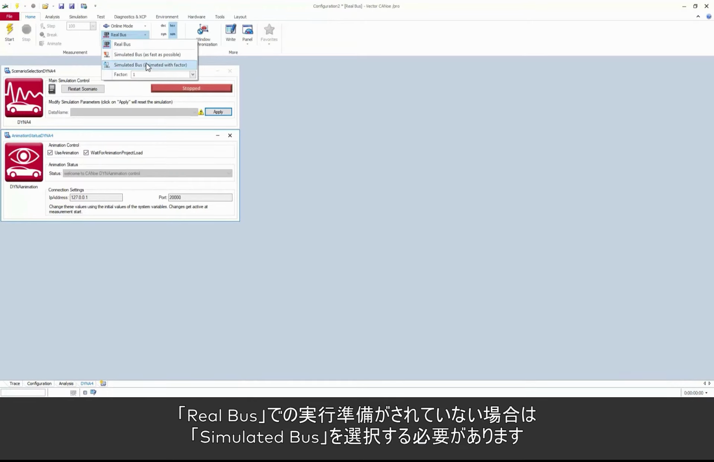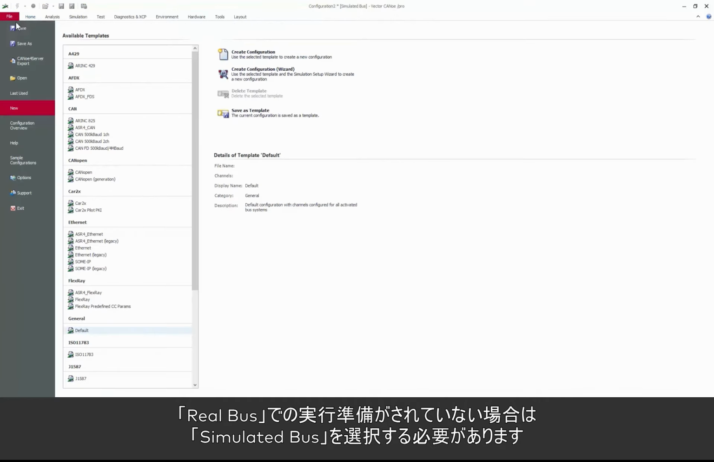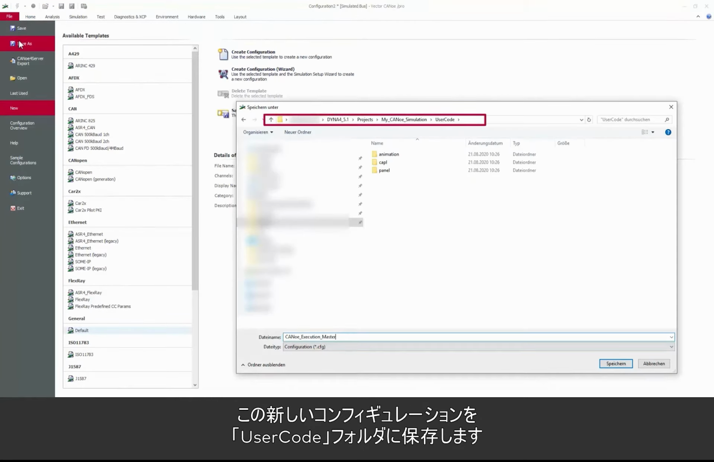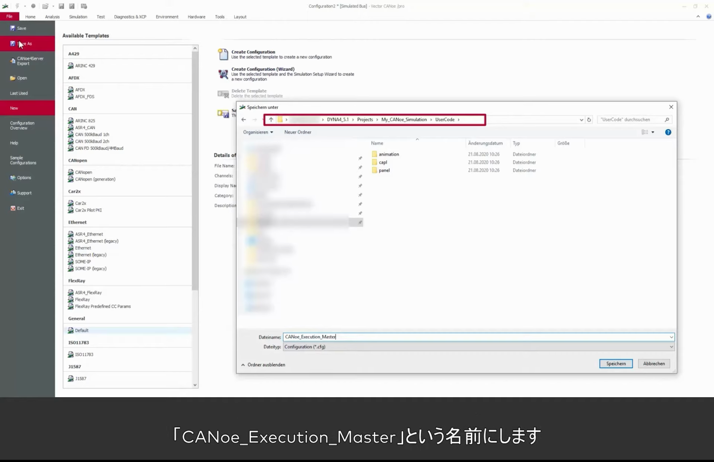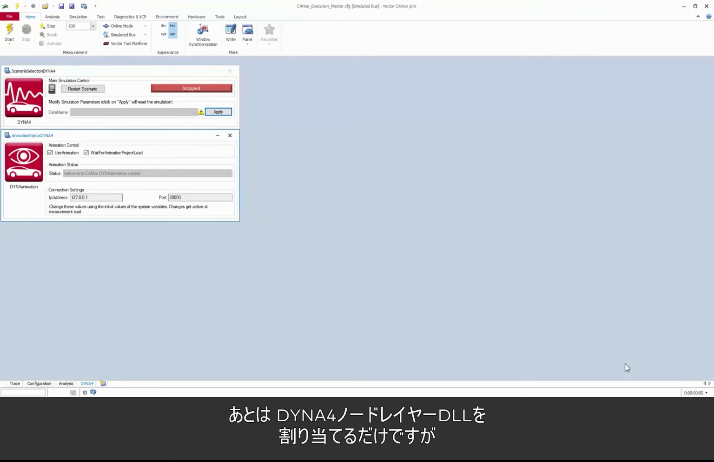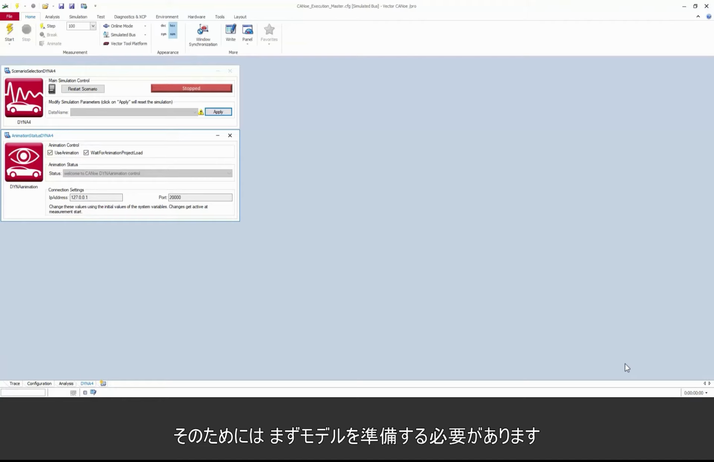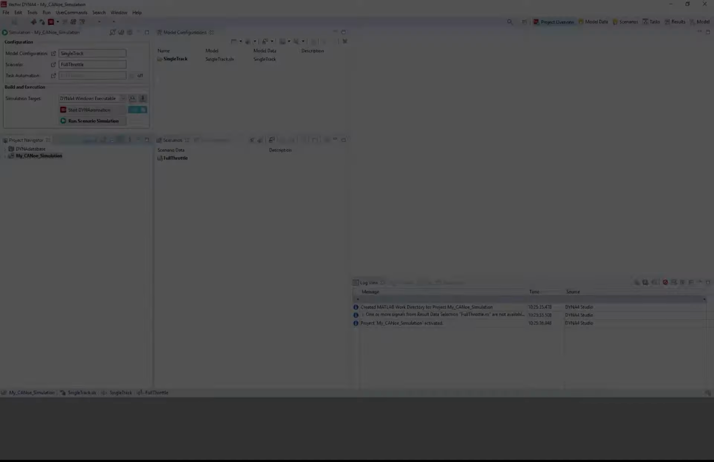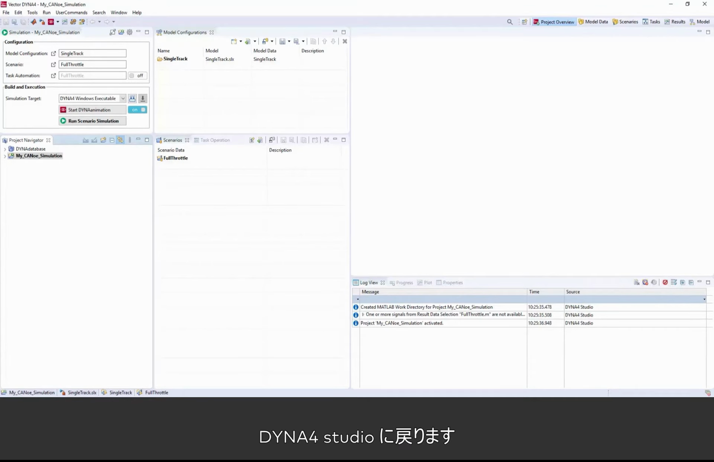As long as you have no real buses configured, you have to select the simulated bus. Please save the new configuration to your user code folder, let's say, Canoe Execution Master. We are done for now with the Canoe configuration. Later we just have to assign the DYNA4 nodelayer DLL, but for this we have to prepare the model first. Let's go back to DYNA4 Studio.